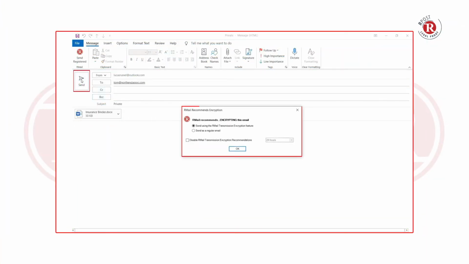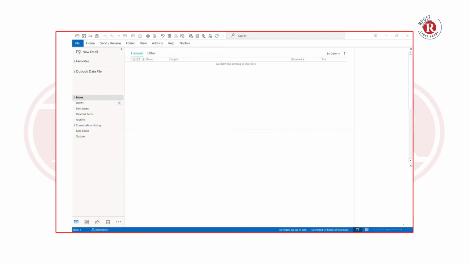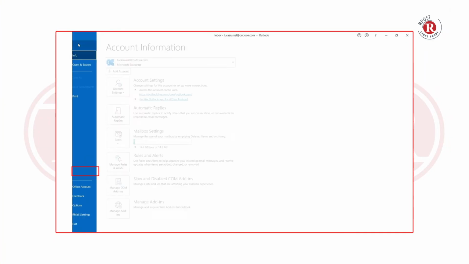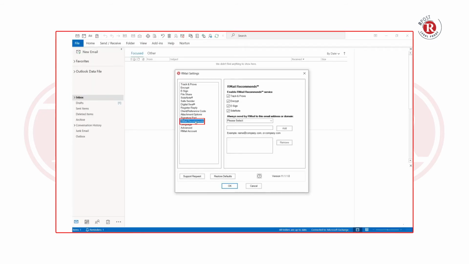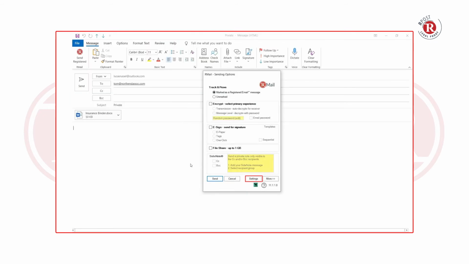When the Outlook Send button is pressed and the RMail app detects certain configurable criteria in one or more components of the message, the RMail Recommends pop-up will appear, reminding the user to use the RMail service or require its use. To view the settings, you have two options. From the inbox, press File, then RMail Settings. The second option is from the Feature dialog box. Press the Settings button.